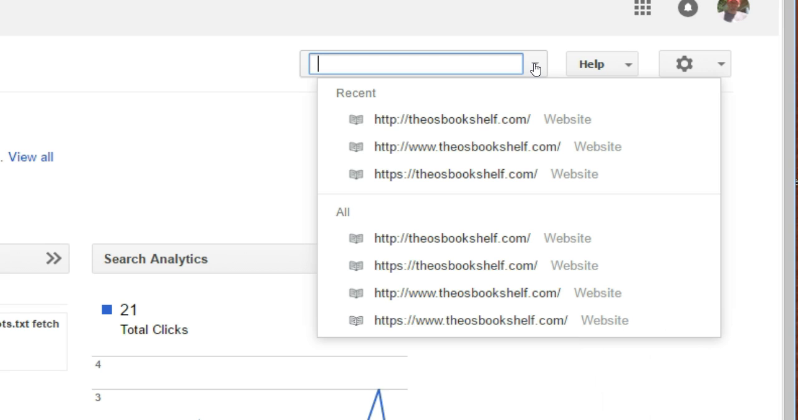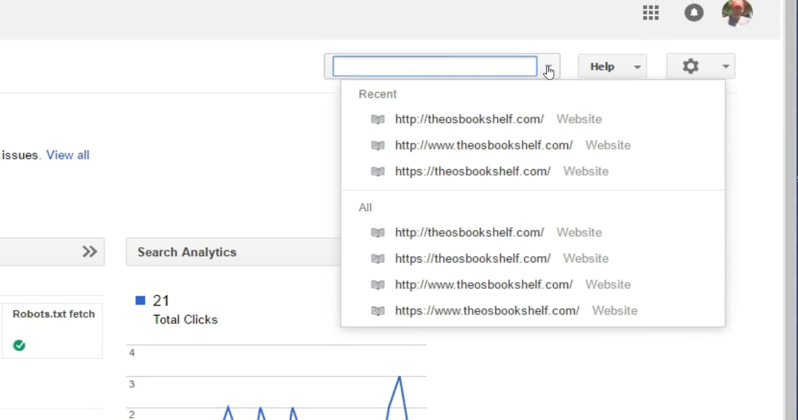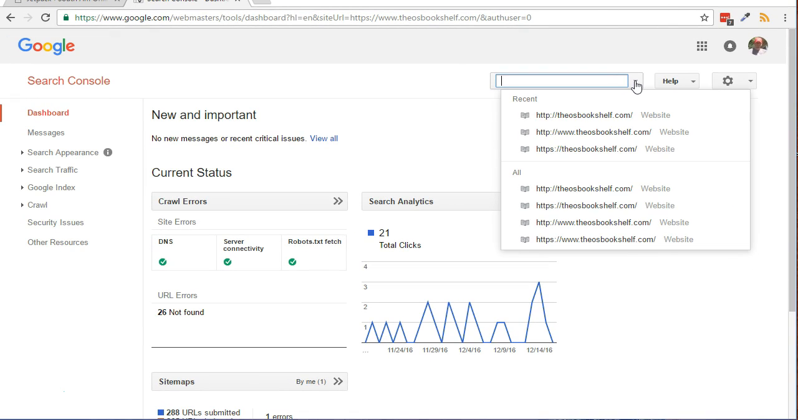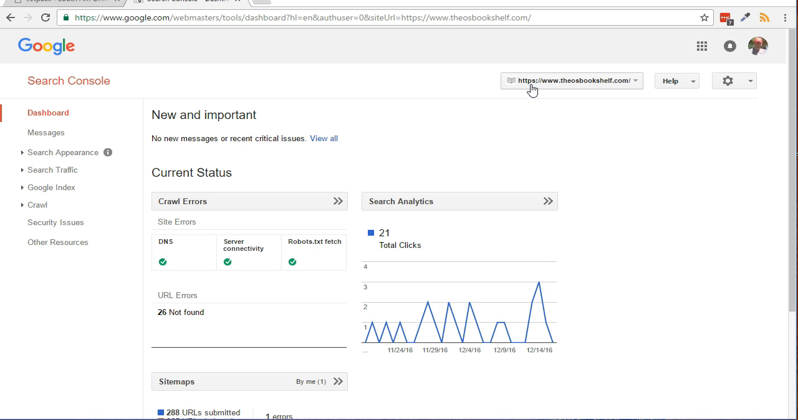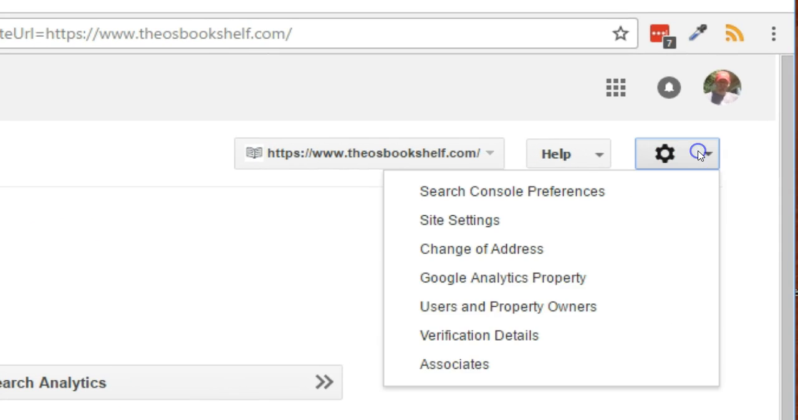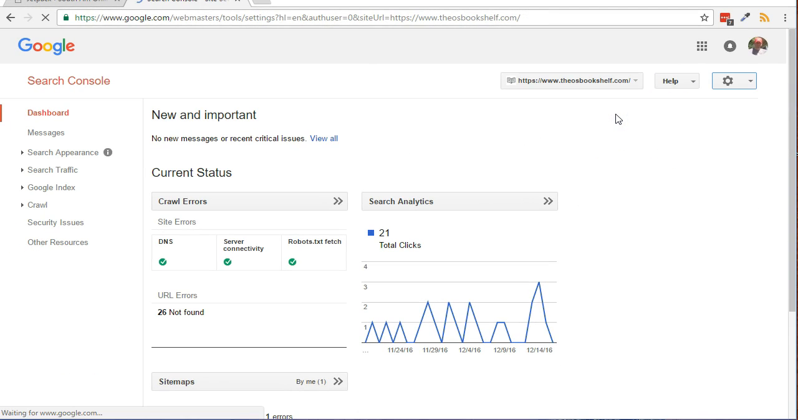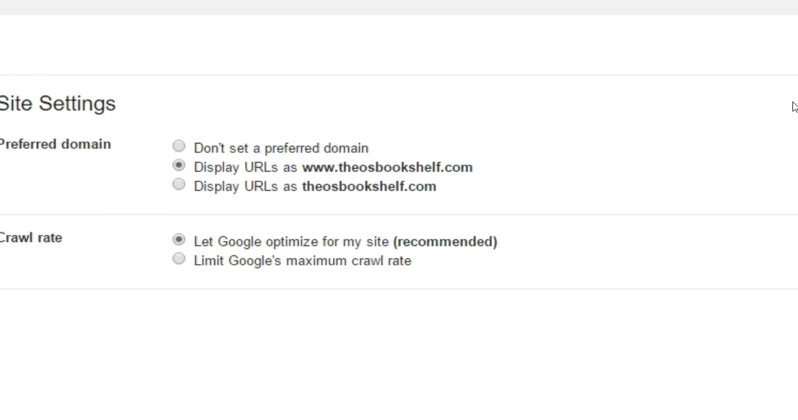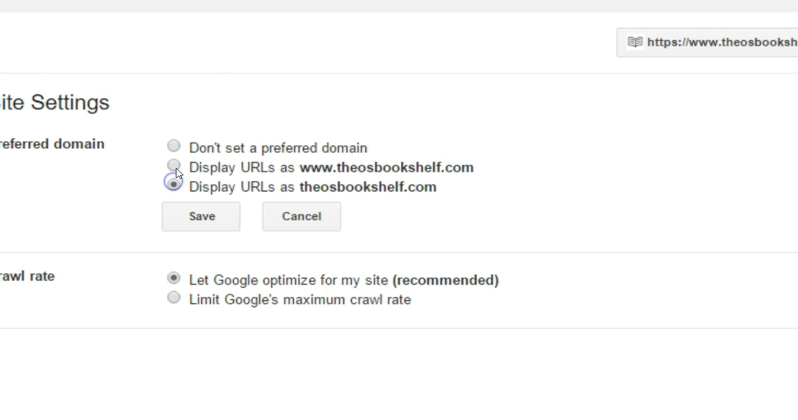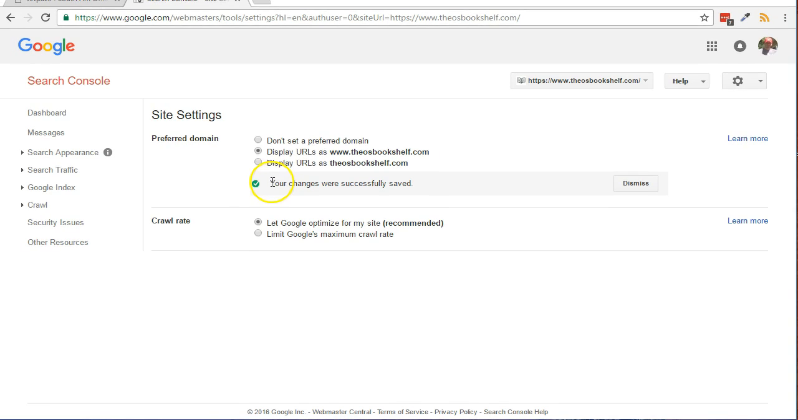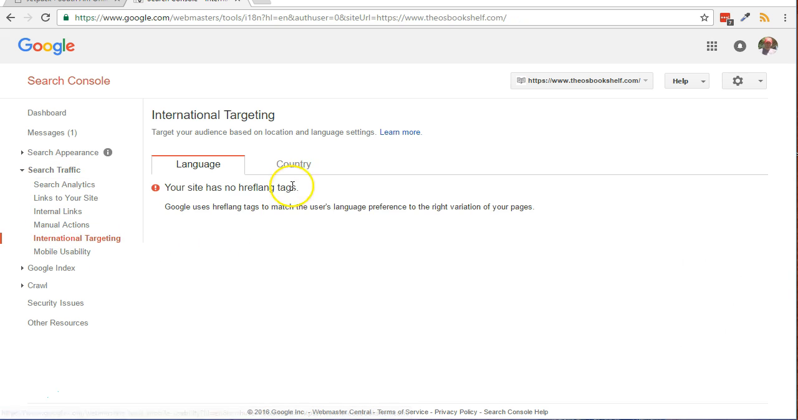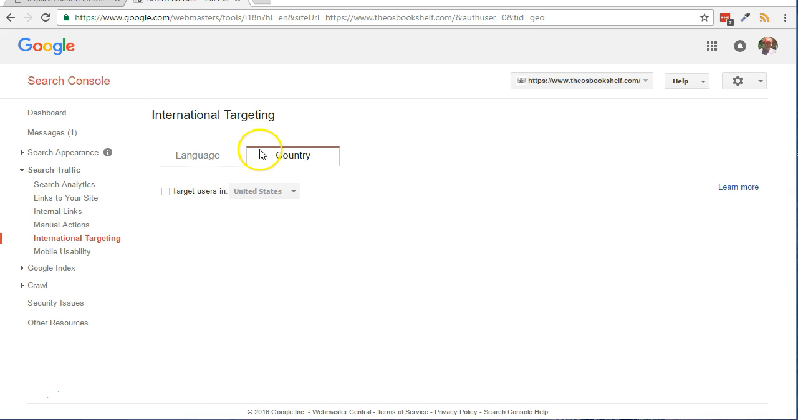You should still be logged into the Google Search Console from the previous steps. If not, log into the dashboard now. Your site should be listed in the drop-down at the top right. Click the gear icon at the top, then click Site Settings. Choose whether you want www or non-www as your preferred domain. Click the Save button. Optionally, to specify a target country for your website, from the left side, click Search Traffic, then International Targeting. Click the Country tab on the right side of the page. Put a check in the box, select the country, and click Save.